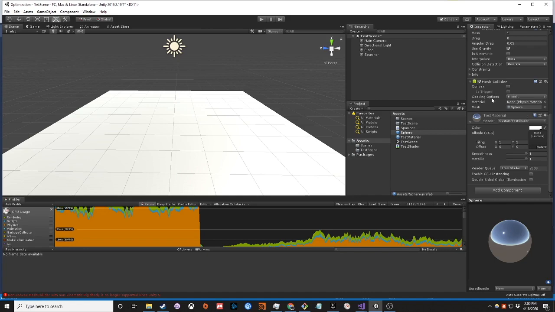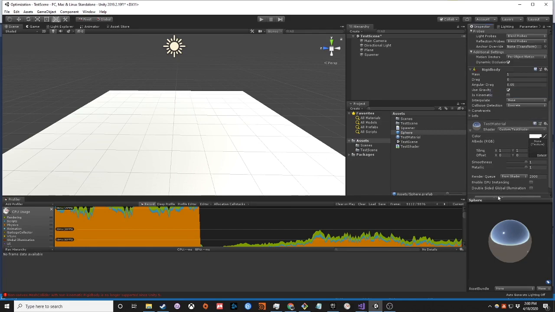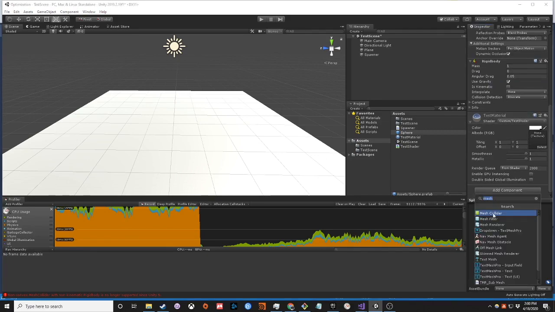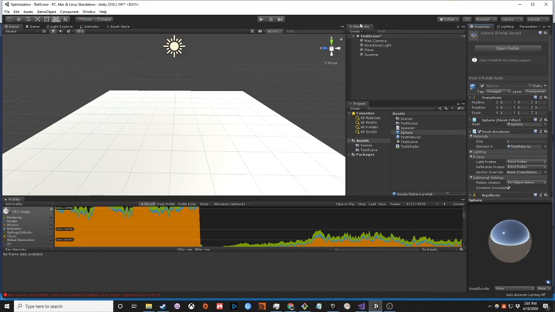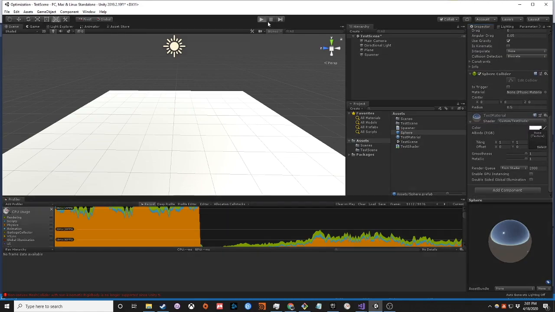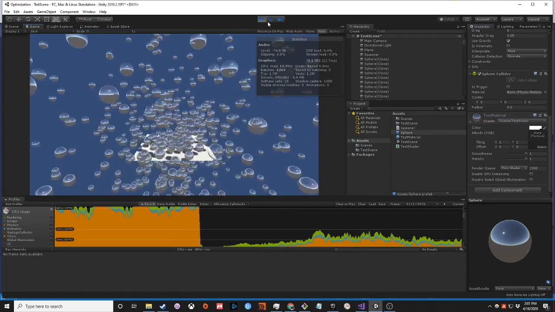The problem is the mesh collider was taking us up to around 15 frames per second, or 66 milliseconds. So if I remove that and go back to a standard sphere collider because I'm dealing with spheres, then we're okay. And maybe I might actually be able to get away with the non-uniform scale with this, but let's take a look at what this looks like in terms of time.